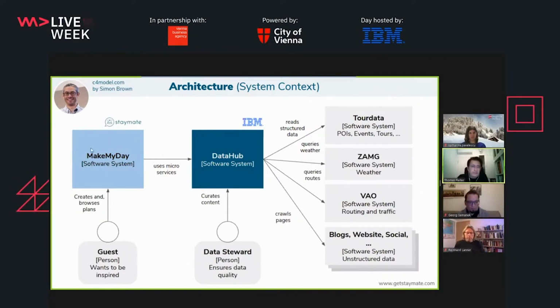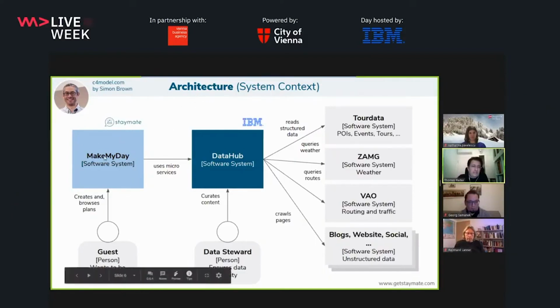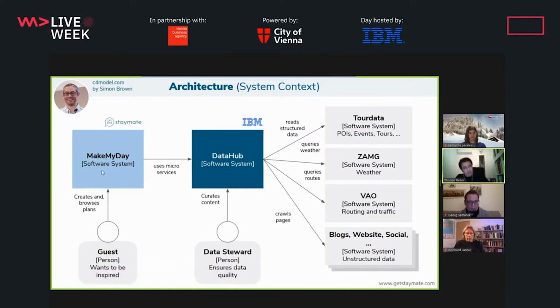On a top level, we see that Make My Day is a software system, and guests use the software system, just like I did now. I create and browse plans. Make My Day, the software system, uses the Data Hub.